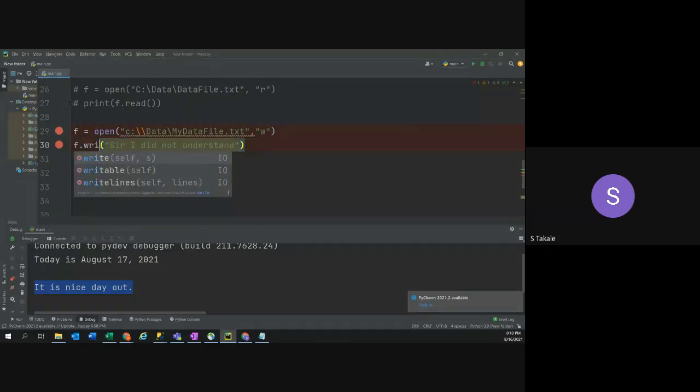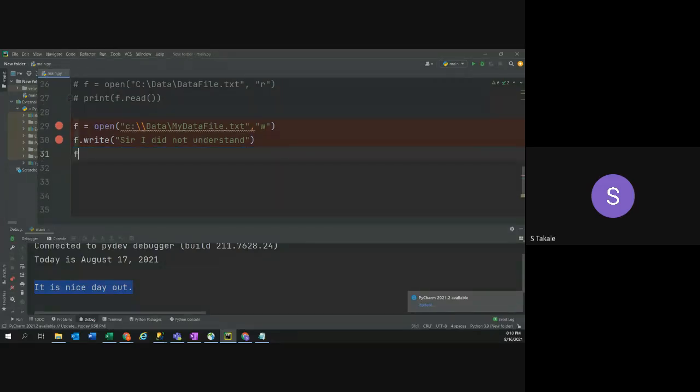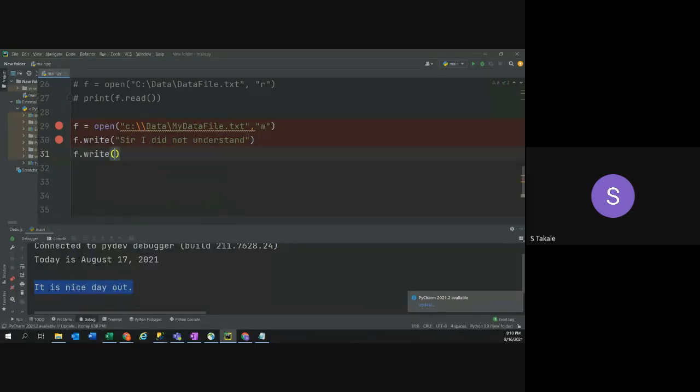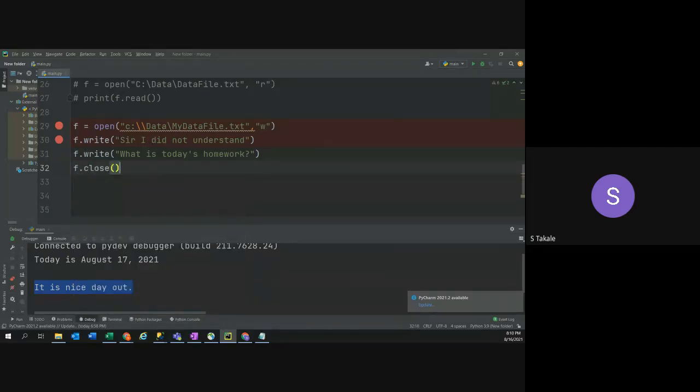All right. Then we can have another statement. Do you guys want to type something else also in the file? What else do you want to type in? What is today's homework? Like that, right? And then to write the file, you have to then close, right? So you have to say close.